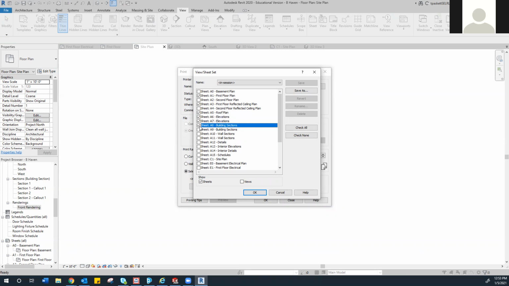Your building section, again, 1 or 2, depending on how you set it up. Your wall section could be on the building section. So again, you might not do all the sheets. So you need a building section, wall section. You need your site plan. And then some of you will have a second floor and some of you will have a basement.